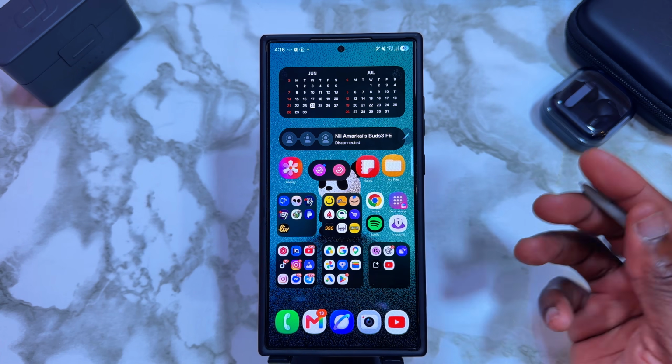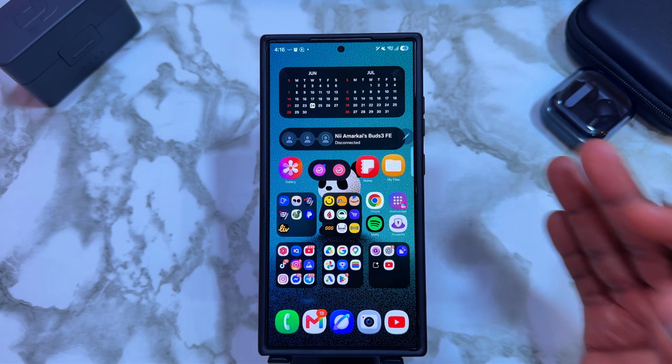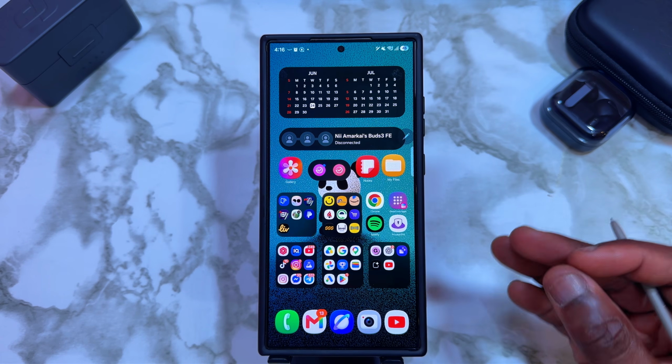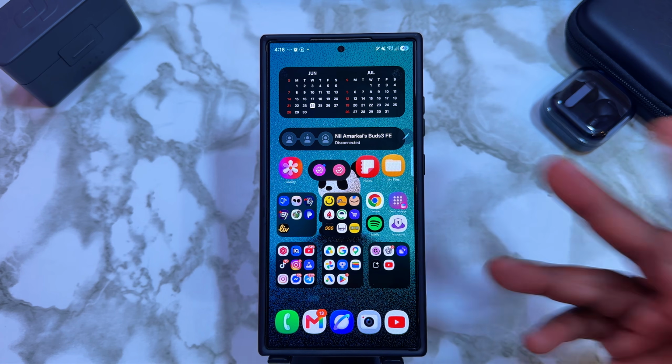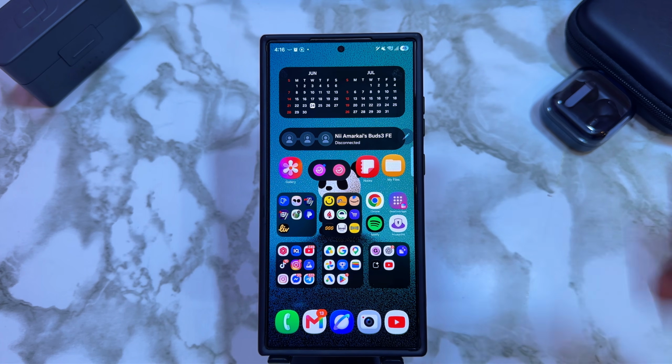So in this video, I'm going to be showing you where most people back up their Samsung phones, what that backup actually covers, what it can leave out, and the better option to check before you reset, repair, or replace your device. Let's go.